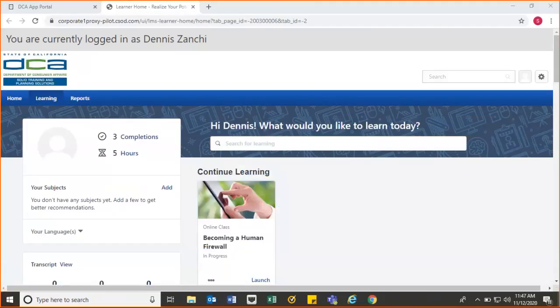So now I am logged in as a manager, and you will notice that the biggest difference is there's just another tab called Reports. So as a manager, you will be able to run reports on your staff, and if you are a higher level manager, you'll be able to run reports on your staff and your staff's staff. So the items I'm going to go over that are manager specific is how to approve trainings, how to assign trainings, and how to run reports on your staff for training.